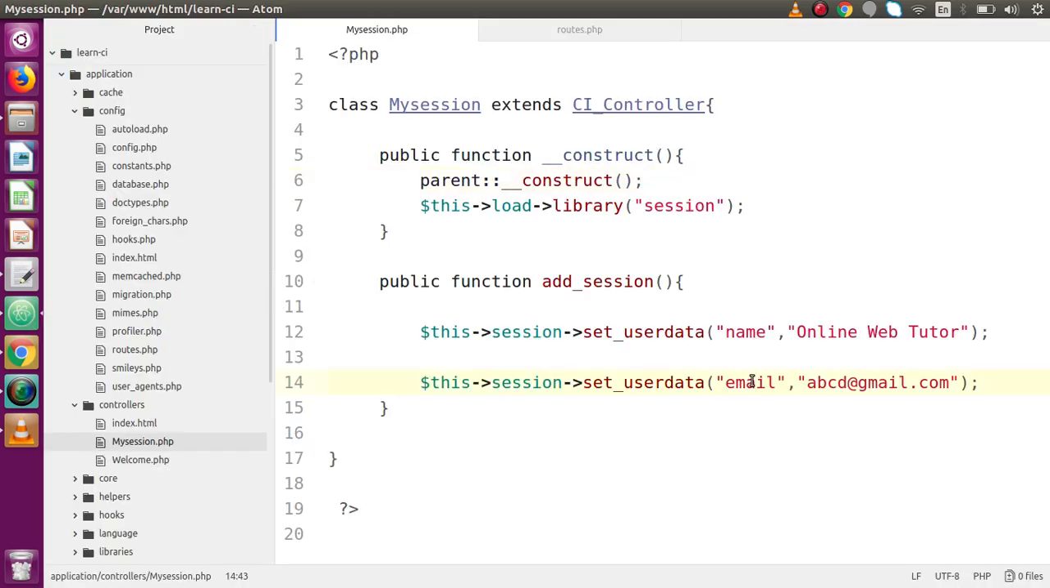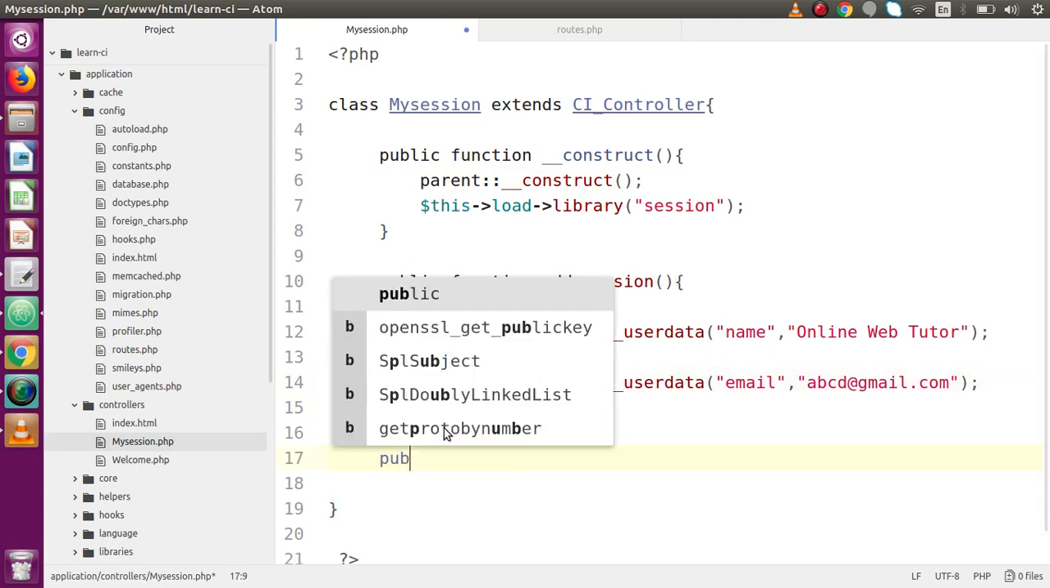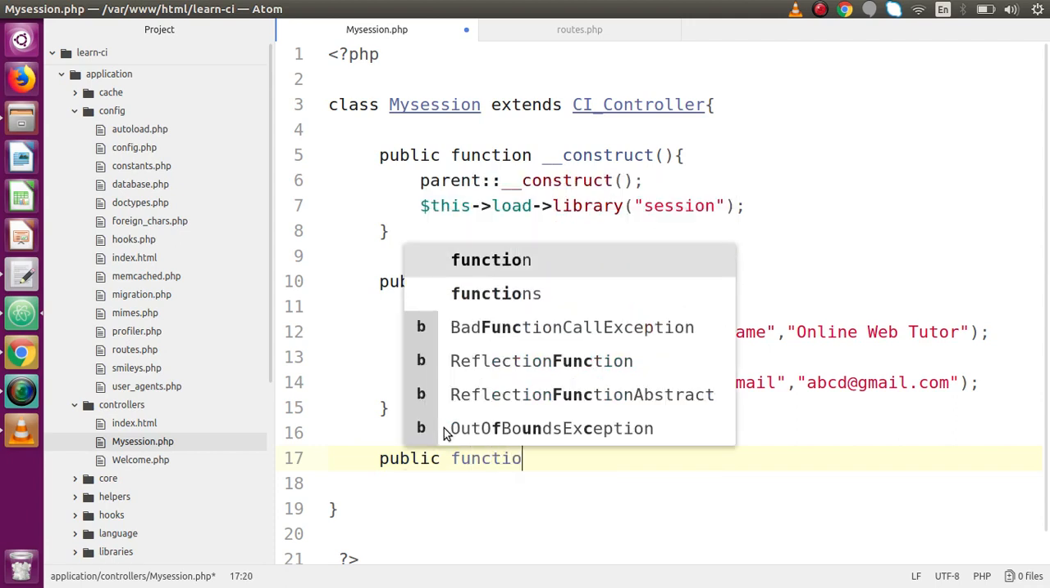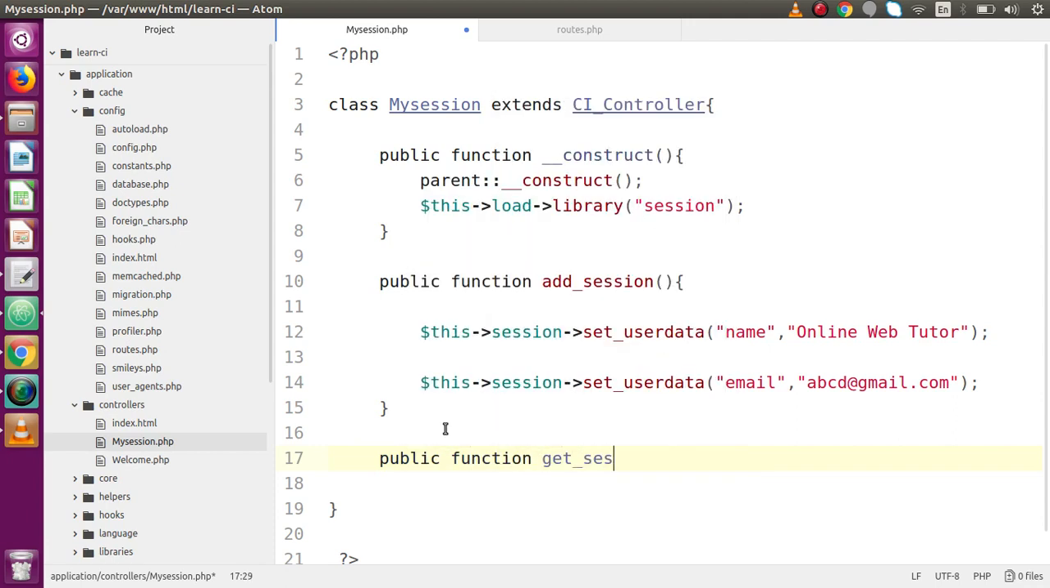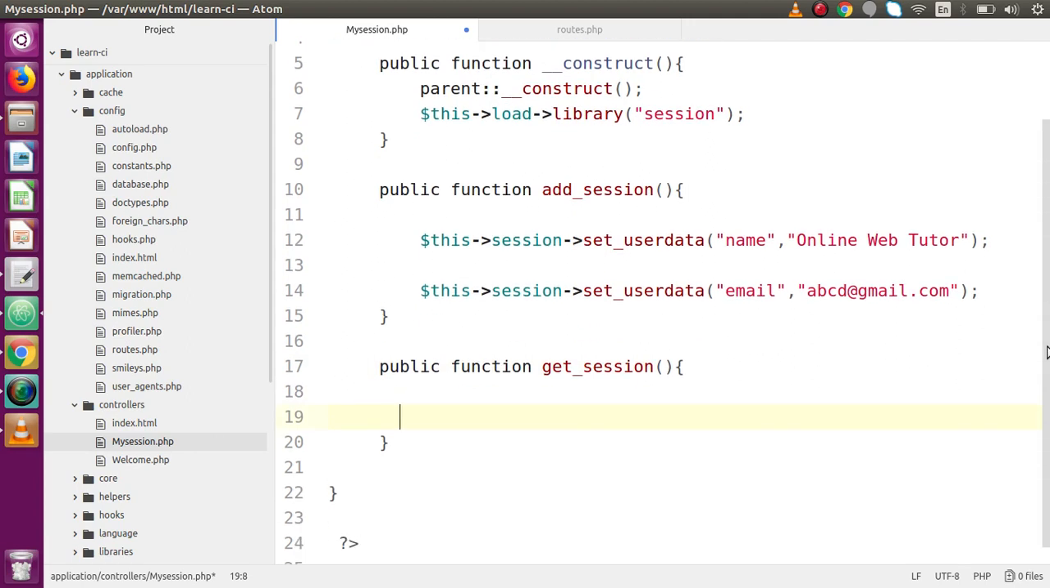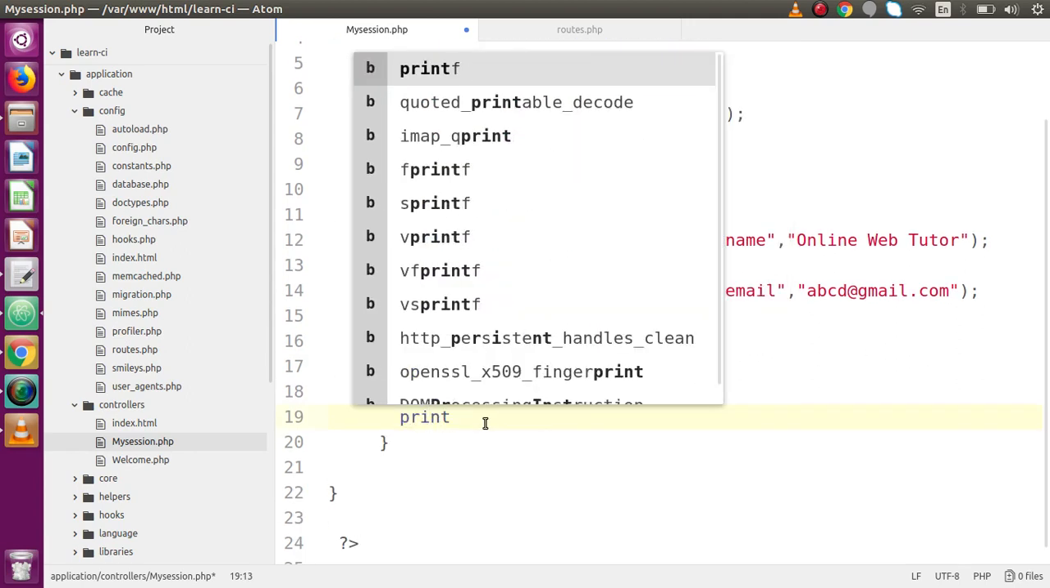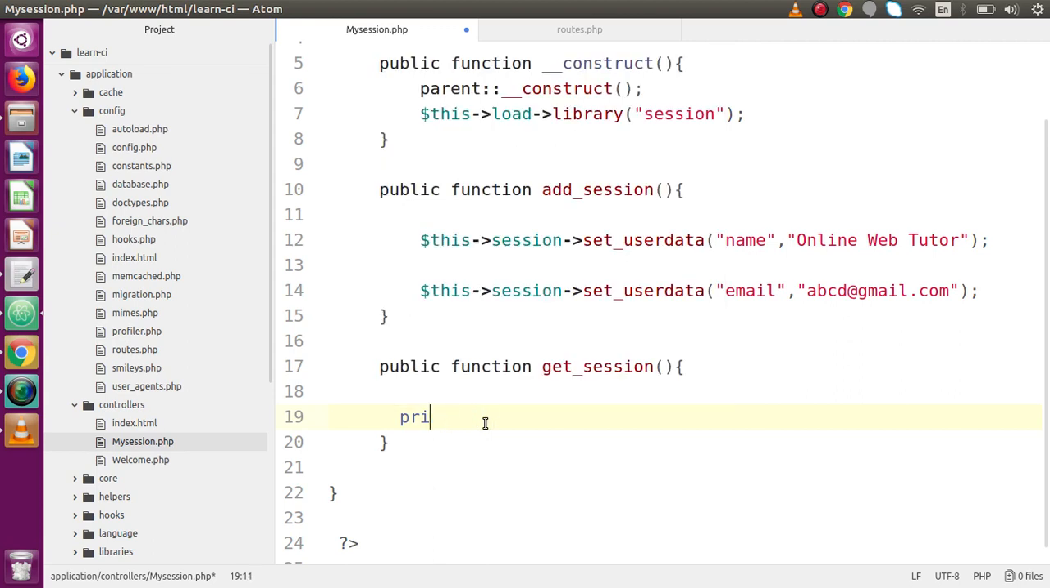So how can we actually get all those values from session? Let's go ahead and make a function for that. Public function, let's say get_session. Inside that we are going to print all those values that we have inside our session. Let's say print_r, or simply, all session values.